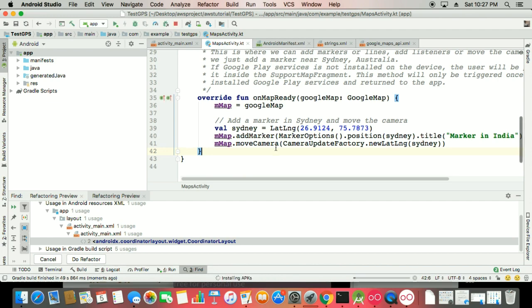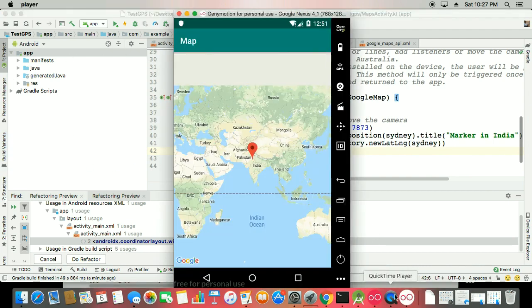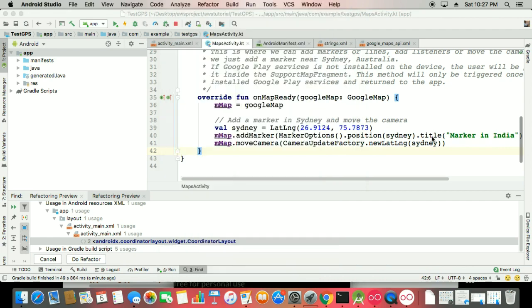Now we have to do some operations with this marker. That means how you can customize it, how you can change the colors, and how you can resize the marker. A lot of stuff, which I will describe one by one. Okay, so let's see what happened. You can see this is your marker in India. That's very easy.